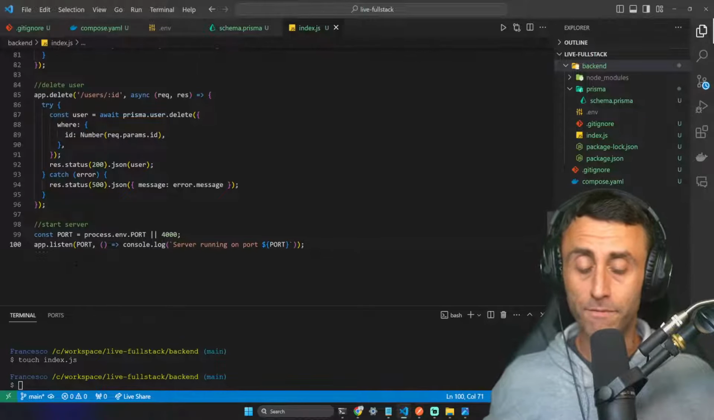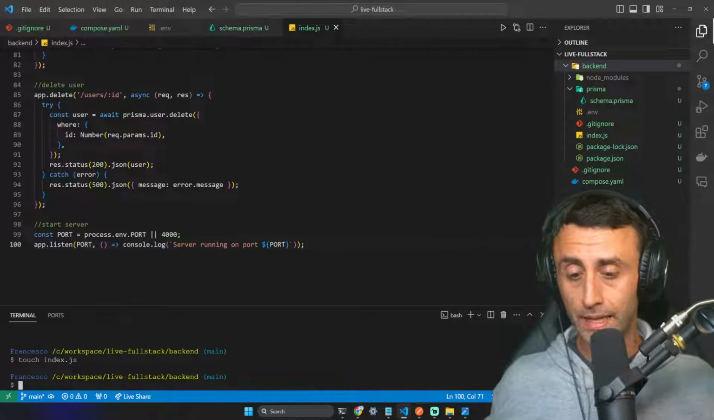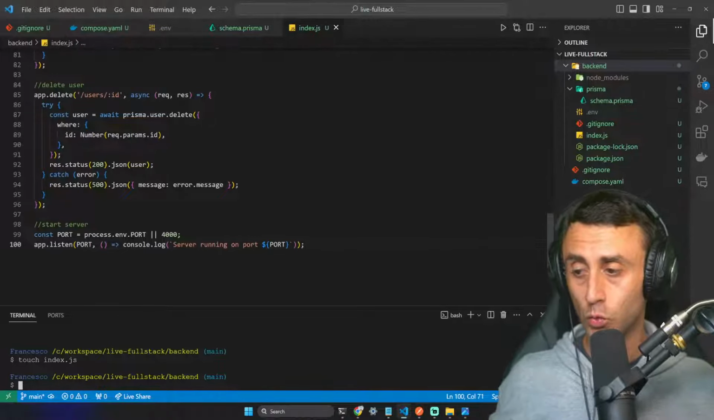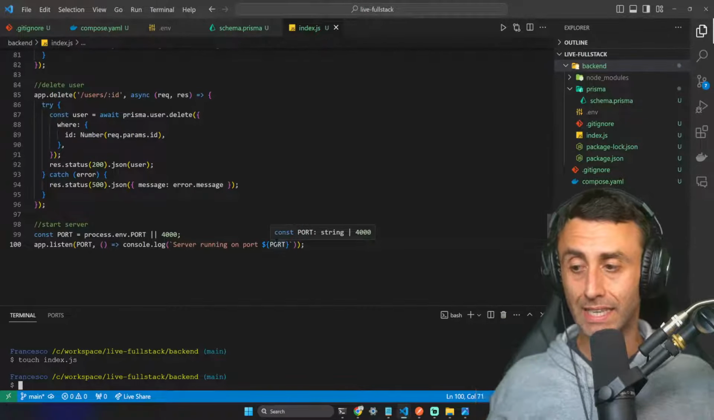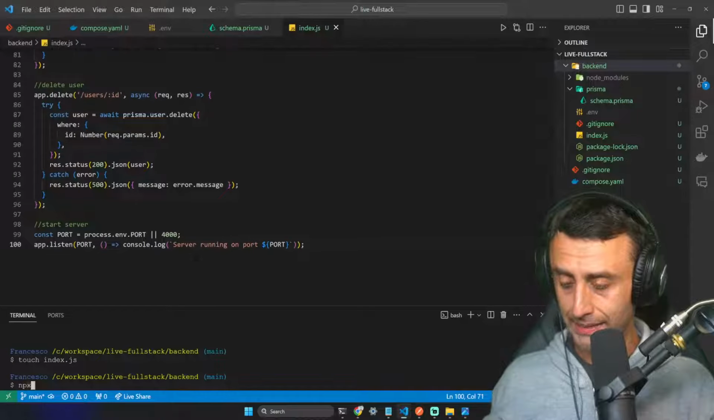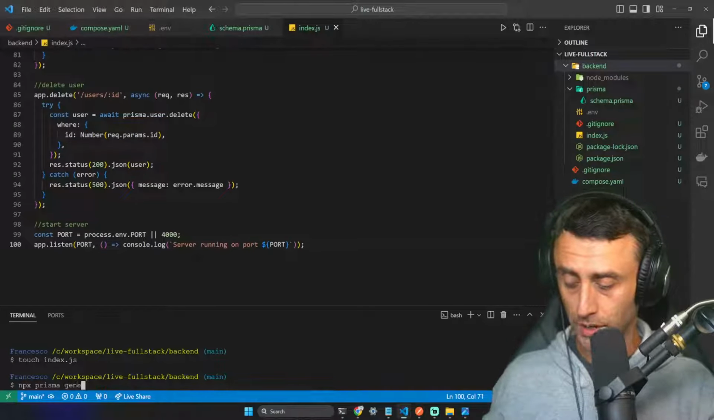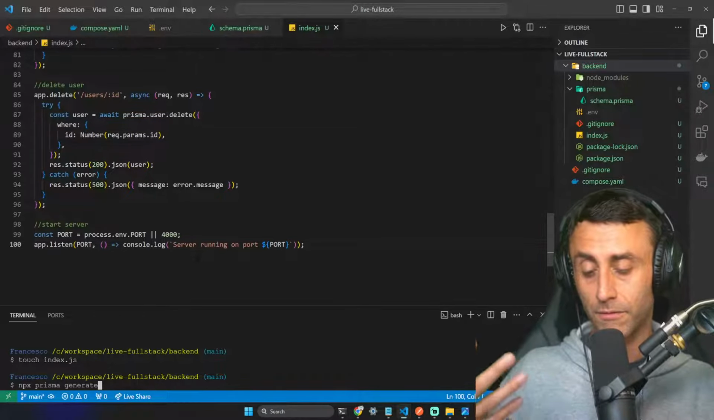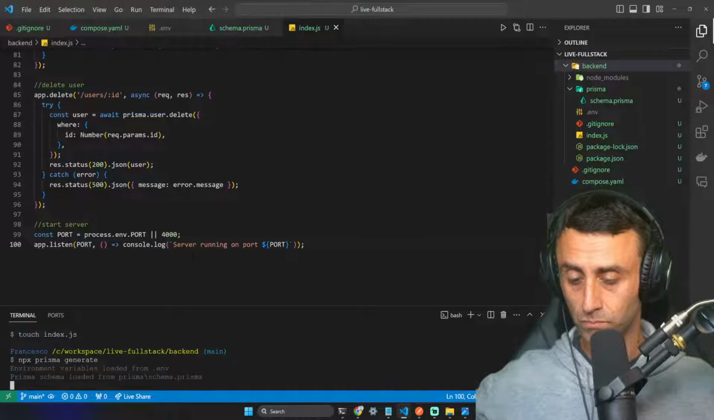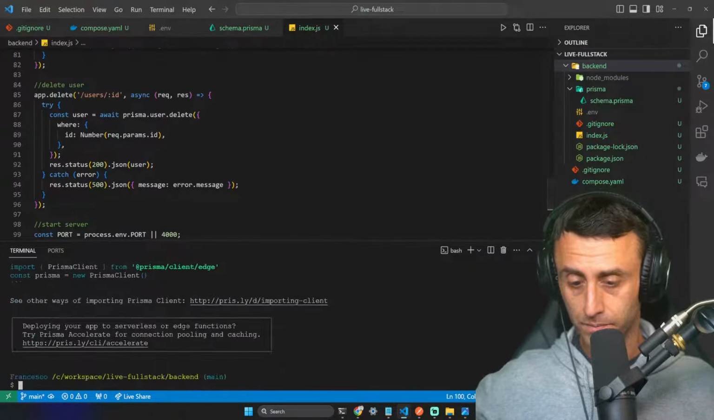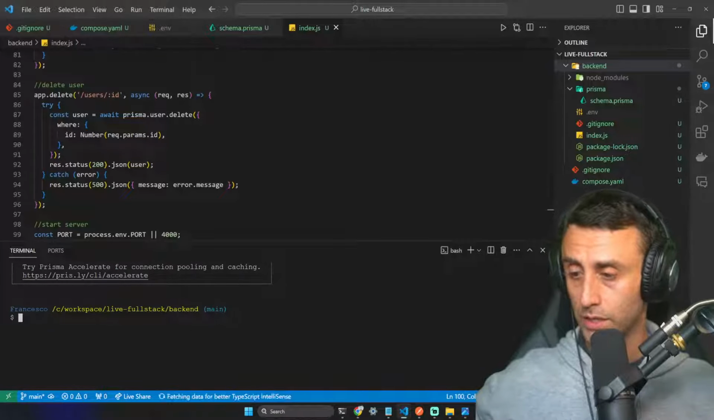Okay. Before we keep going, something that we want to do is to generate the schema with Prisma. So from here we do npx, this part is important, Prisma generate. So we want to generate something for the model. Let's see. Nice. Okay, it seems it worked.